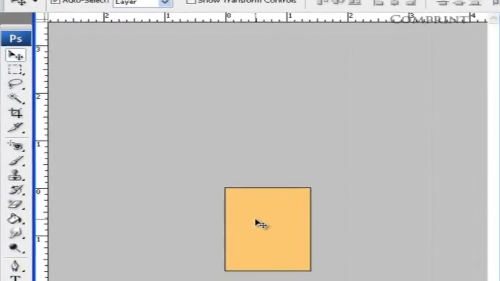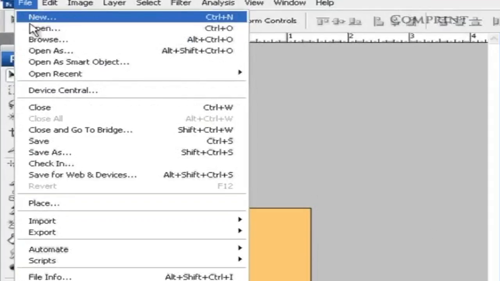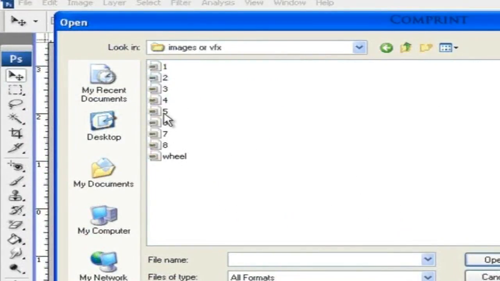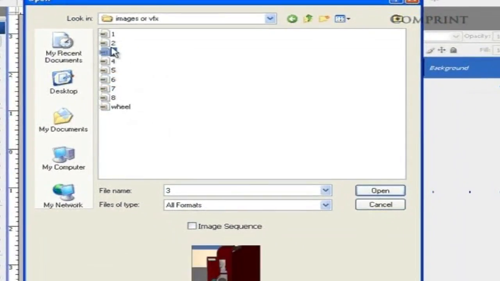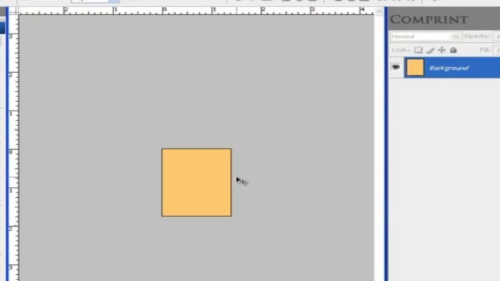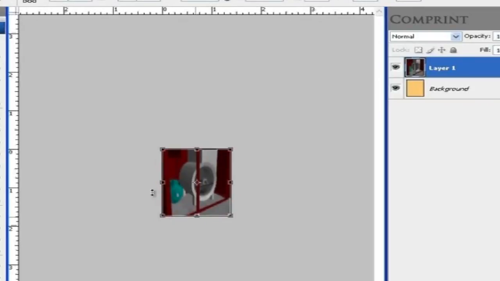Now remove the text. I wanted to keep some photograph here. Go to File, Open. Here I have some images. Choose any one of the images. Okay. Click on Open. Copy the image into our document. Resize it. Set it to the size.